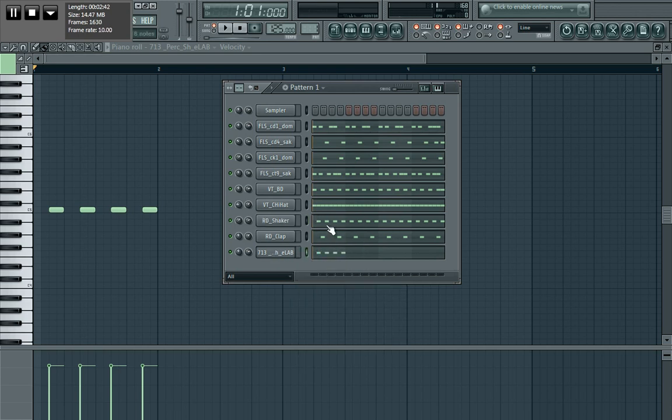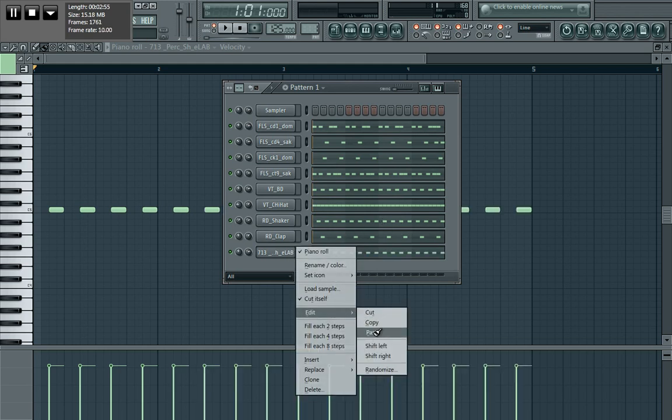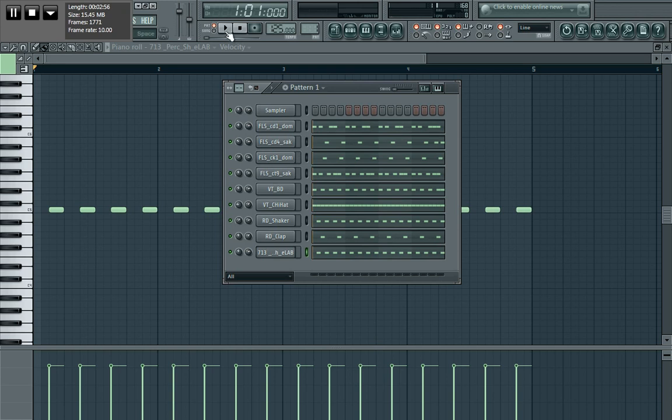So I wanna select this one, right click, edit, copy. I want to paste the same sequence, the same pattern here, and have it on this sound as well. You're not copying the sound, you're copying the way this sound is laid out. So I want to paste it there. Edit, paste. So let's play now.